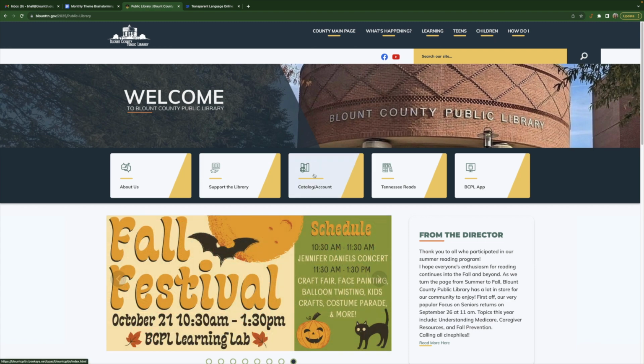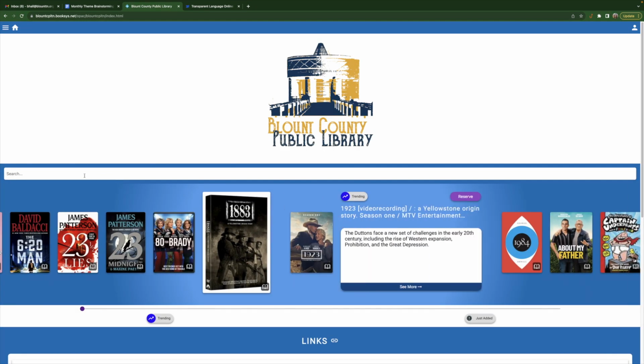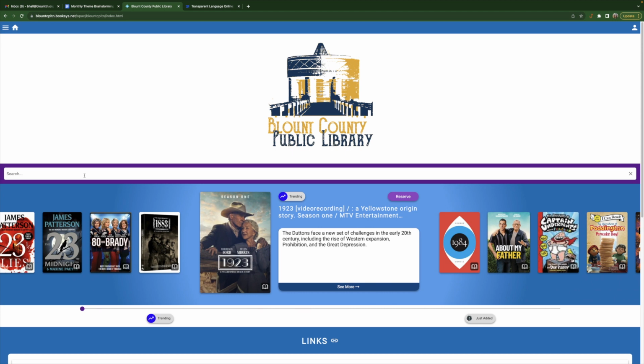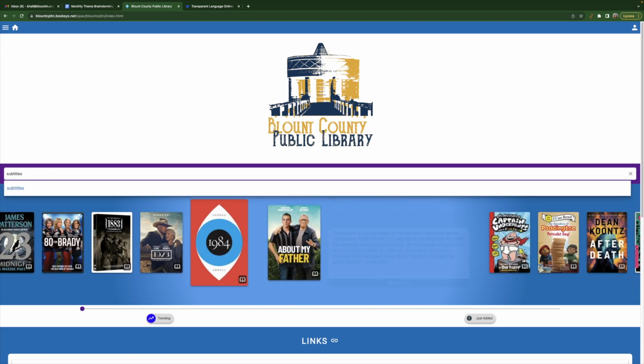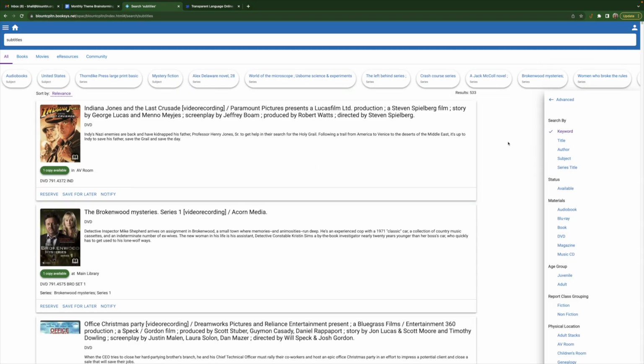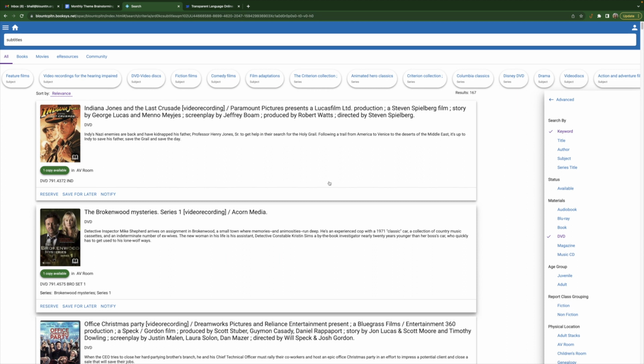Some of the things that you can do. The first thing I want to show is in the card catalog. So let's go ahead and click on the card catalog. All right, and in the search here, I'm going to search subtitles. Click, and I am going to look for DVDs.